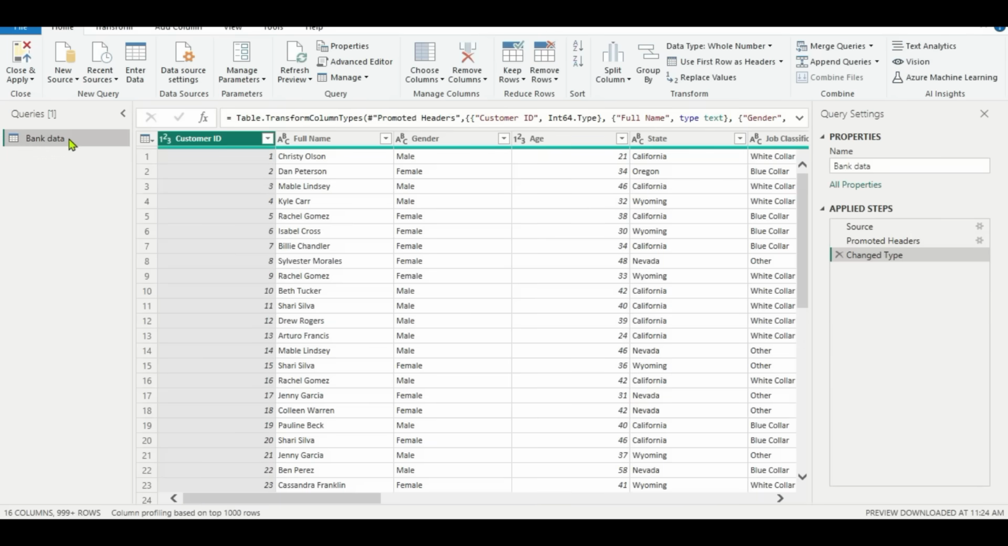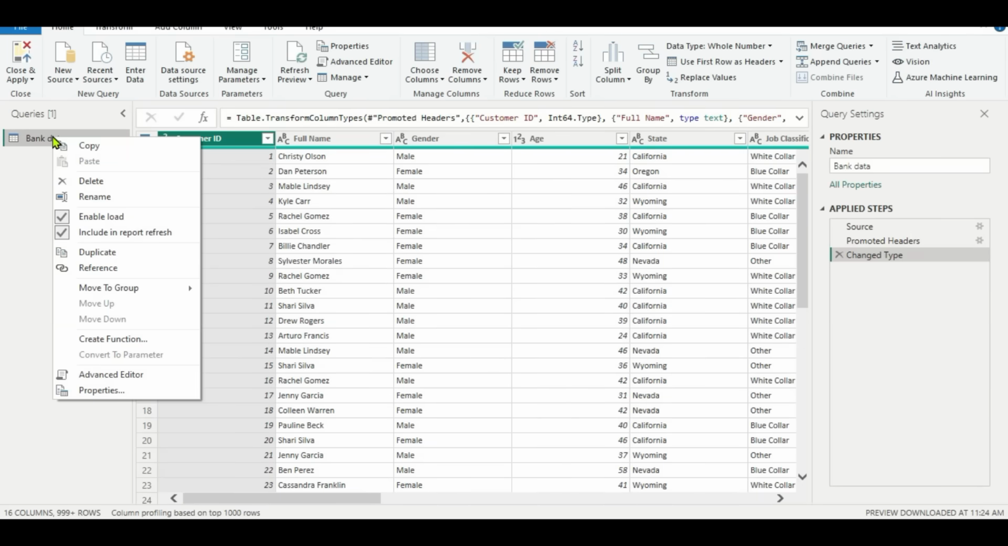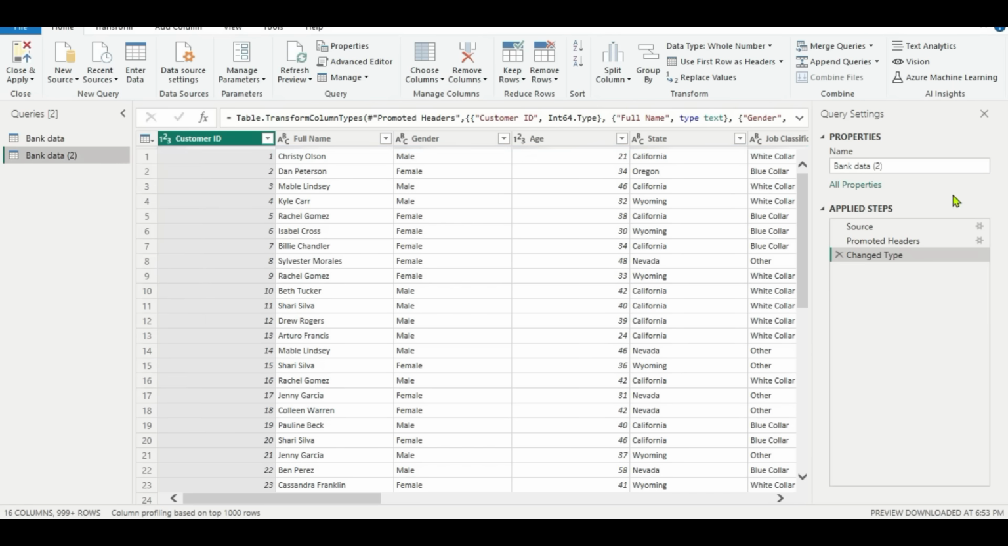Now here we have our data. Let's duplicate this data because we have to create a dimension table. I'm duplicating it, and let's name this as dim, for dimension. Here we are going to keep the customer ID. Then gender we want, so select this. Age we don't want, we want the state.